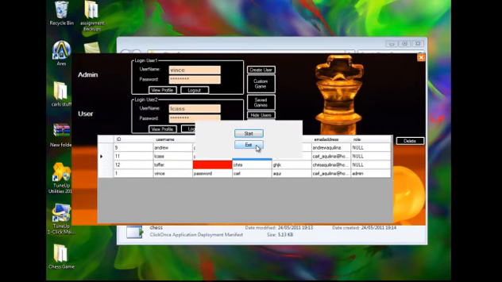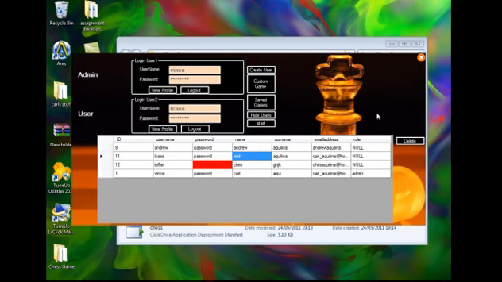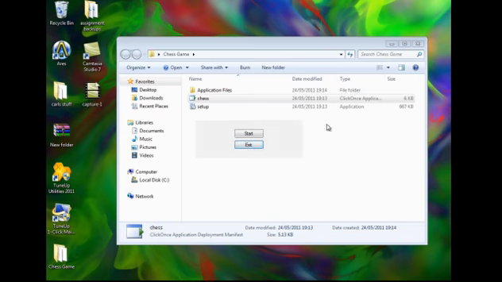If I try to press exit, it's going to say that the allow is false. Okay, please close the form, new user, before you can exit the game. So I'm actually minimizing errors so that a person can't just close everything at once and leave this empty. Once this has been set to password or whatever again, I can close and exit.